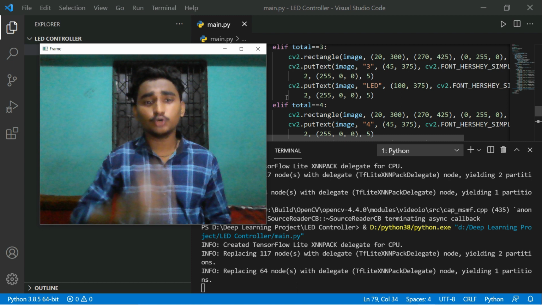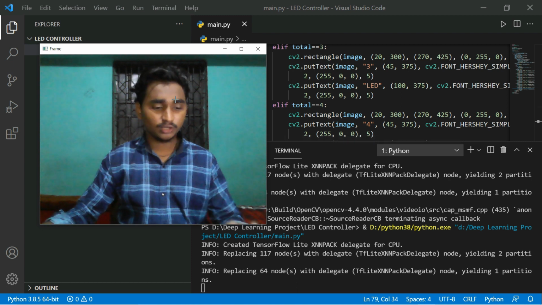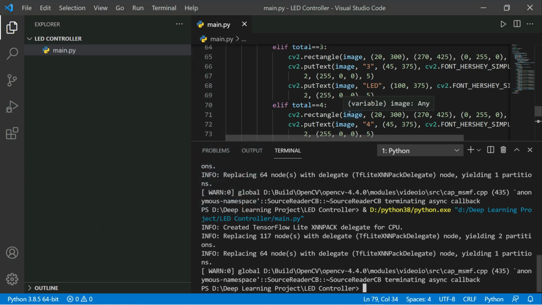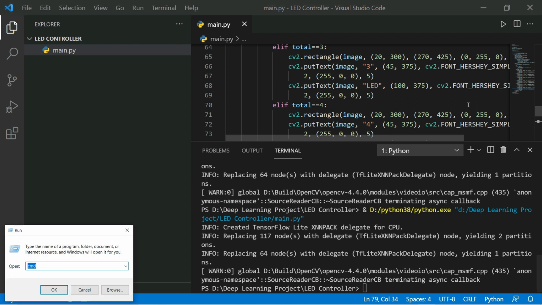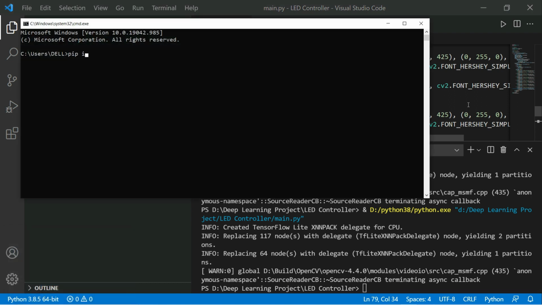So now what we need to do is the coding part of the Arduino. For connecting our Python file to our Arduino board, we need to install a library called pyfirmata. So let's install it. Open your terminal and type pip install pyfirmata.